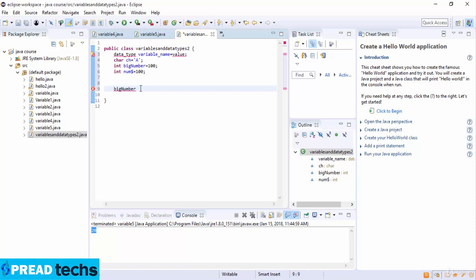Now let's go to the types of variables. There are three types of variables in Java. The first one is a local variable, the second one is a static or class variable, and the last one is an instance variable. First we will discuss the static variable.